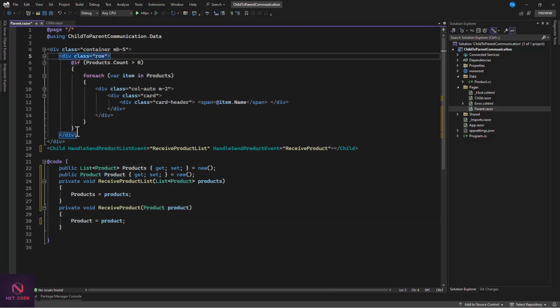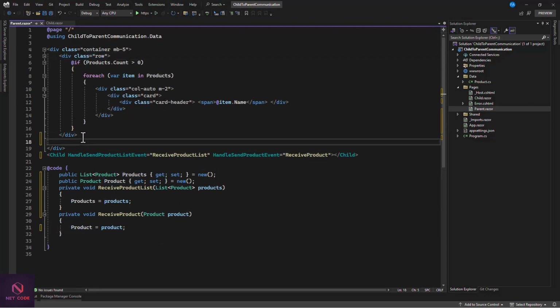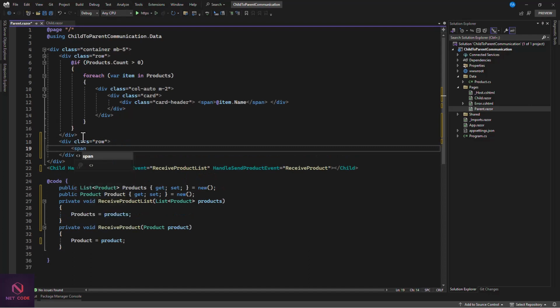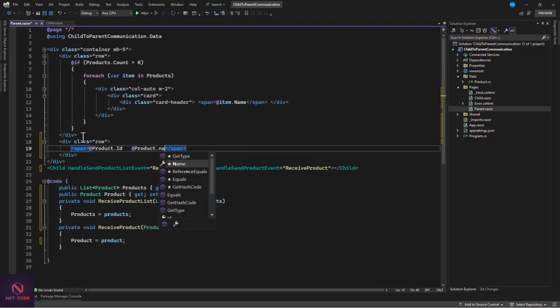So with this row down here, let's create another one. So row, and we can have our span class. Then in here, product dot, we can have ID. Then again, product dot, we can have name. Now let's run this.